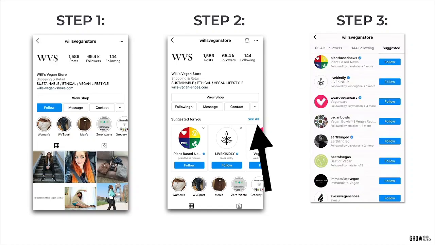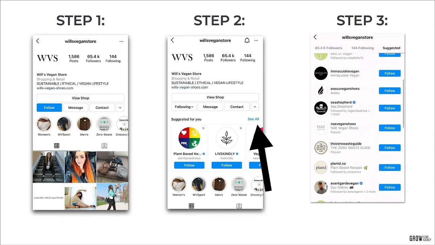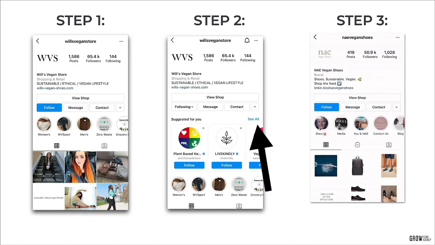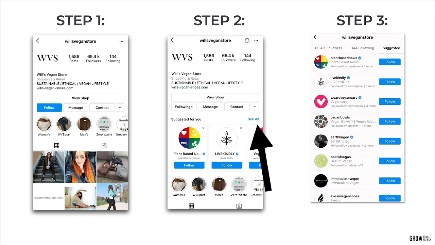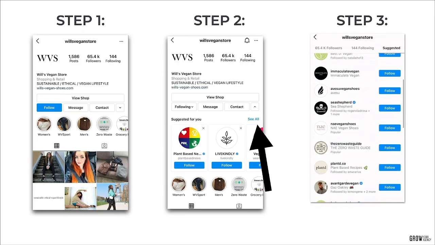Next, Instagram will suggest other accounts for you to follow. So click on see all and you'll be taken to step 3, which is a list of leads who are similar to the one you selected in the first place. That archetypal client, kind of that nucleus that you work from. So ladies and gentlemen, that was Instagram.